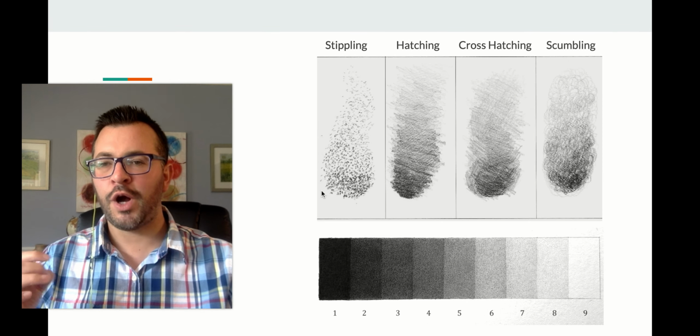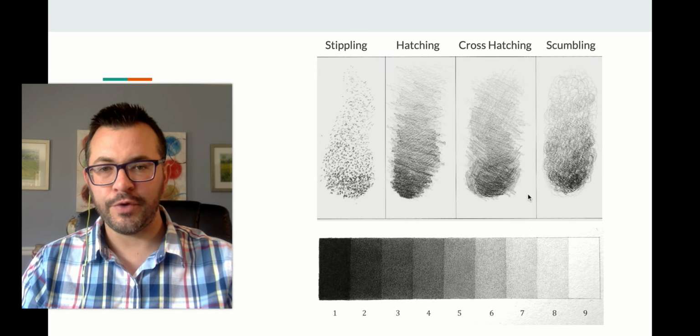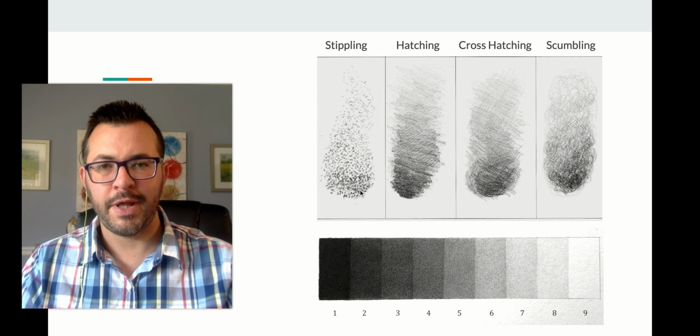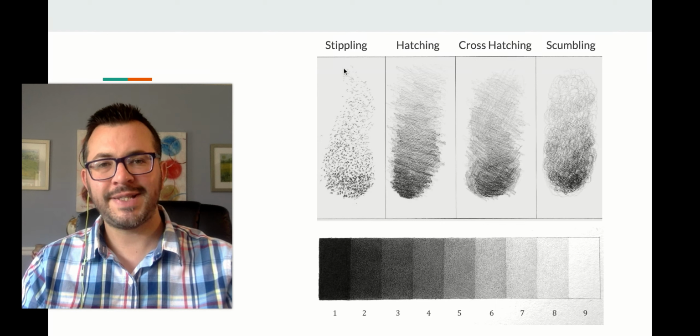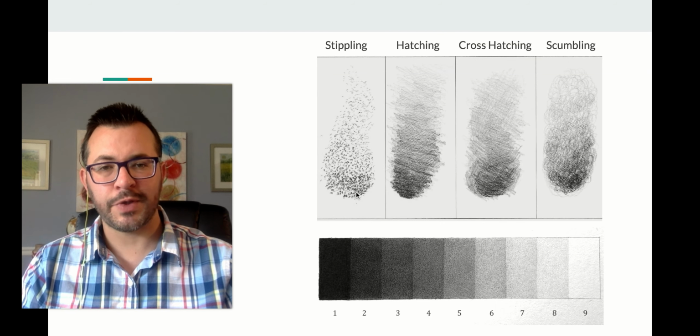So when you are shading in your drawing, there are a lot of different techniques you can use if you're using a drawing pencil or charcoal or an ebony pencil or anything like that. Stippling is value that's done using lots of dots, and the closer they are together, the darker they appear, and the farther apart they are with less pressure on the pencil, the lighter they appear.